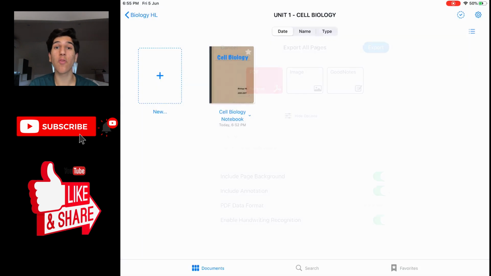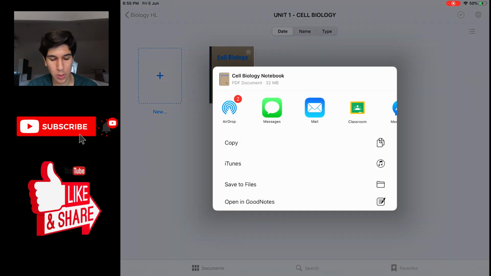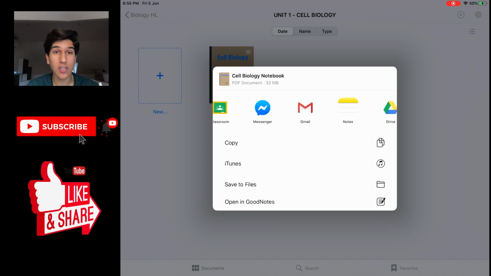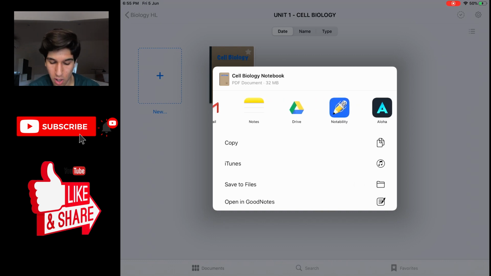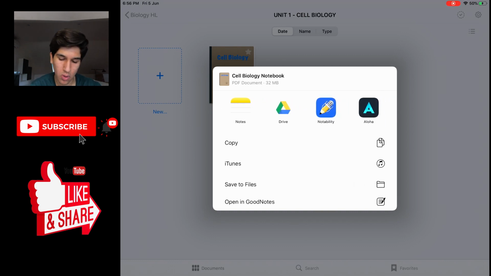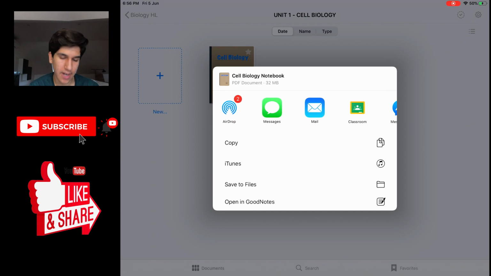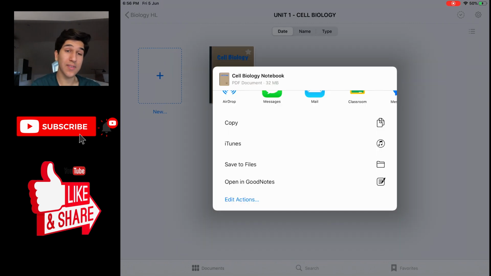Also export it to a variety of places. So if it just pops up, you can airdrop it, you can send it as a message, upload it directly to Google Classrooms, which is super useful for me. If my teachers like using Google Classroom, you can send it using Messenger, Gmail, upload it to Drive, send it to Notability if you want, whatever your heart desires. You can also copy it, save it to iTunes if you have any audio files there.